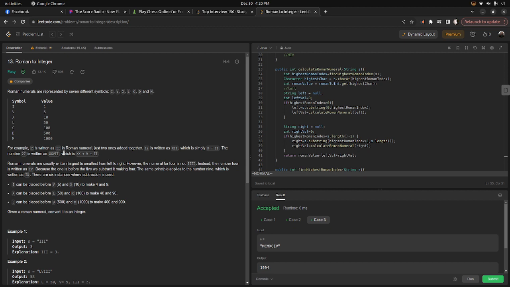Right here it says you can add them if they're to the right of the highest value. So XII, or 2 I's, would be the same as 10 plus 2, which is 12. And then this one's XVII, which is 10 plus 10, which is 20, plus V, which is 25, plus 2, which is 27.